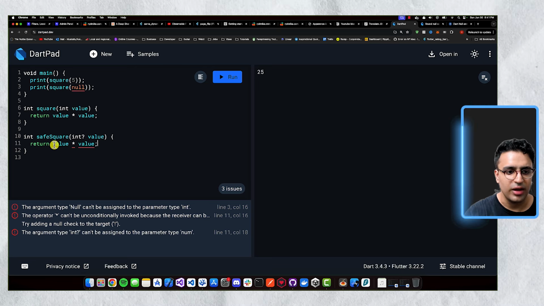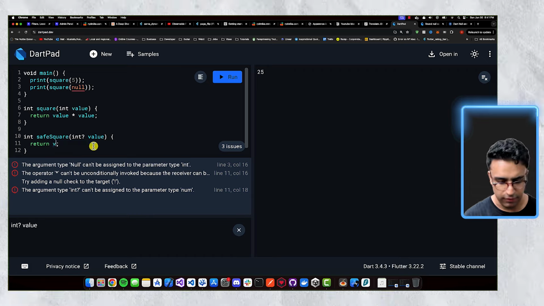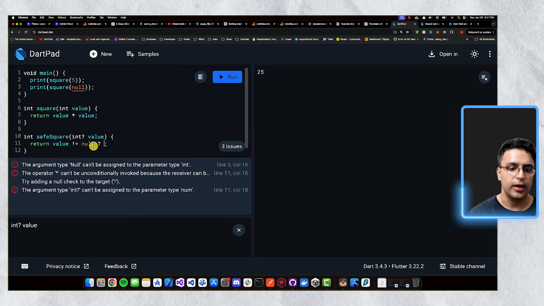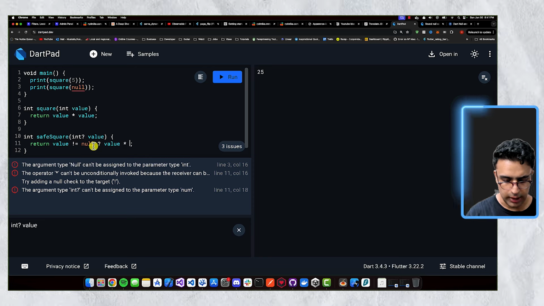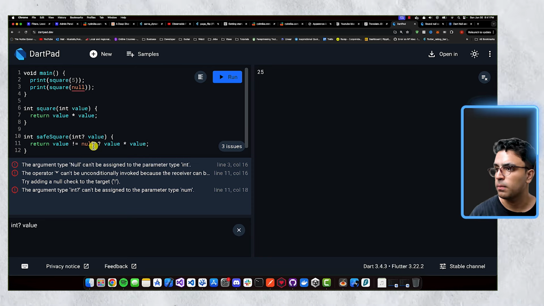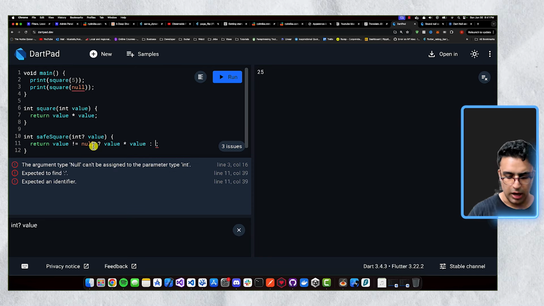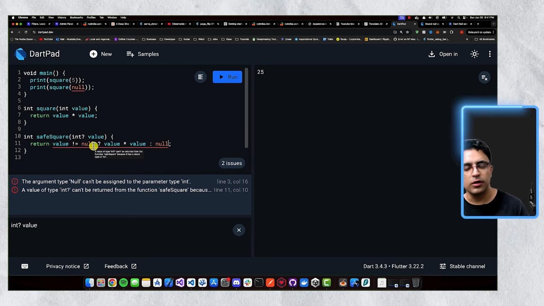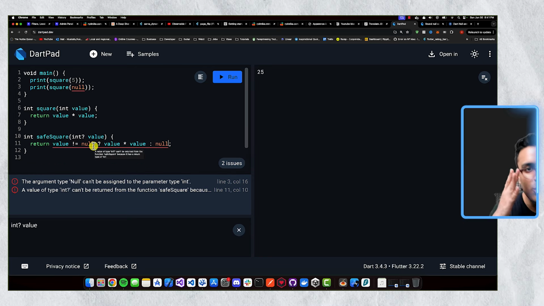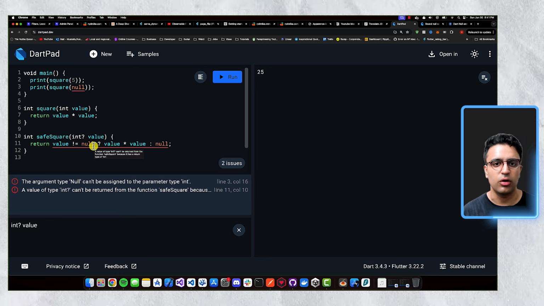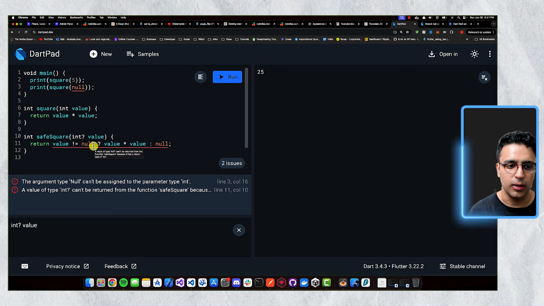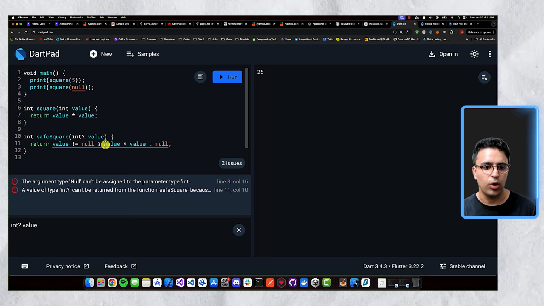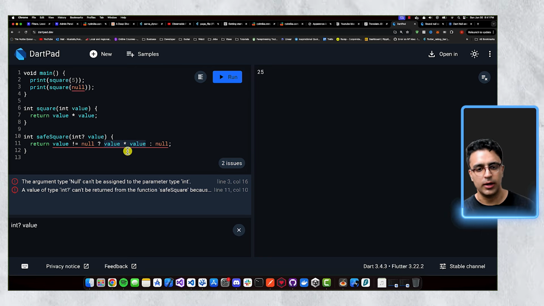Well, what I can do is do the following. I can say that if value is not null, then I'd like to return value times value, like so. And otherwise, I'll just return null from the function. Because if we get a null value given to us, then what I'd like to do is return null from the function because we can't square a null. But if we do get a value which is not null, then I want to return the square for it by doing value times value.